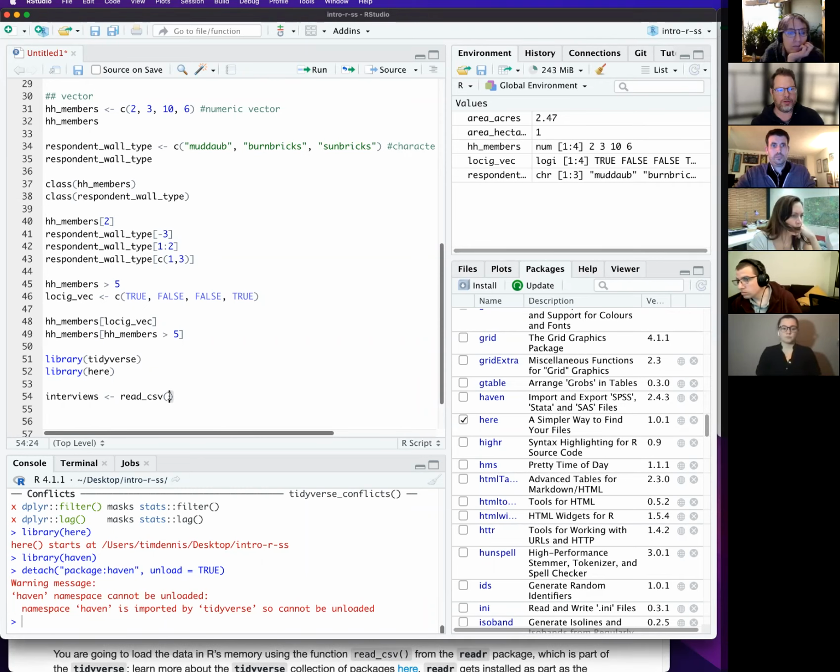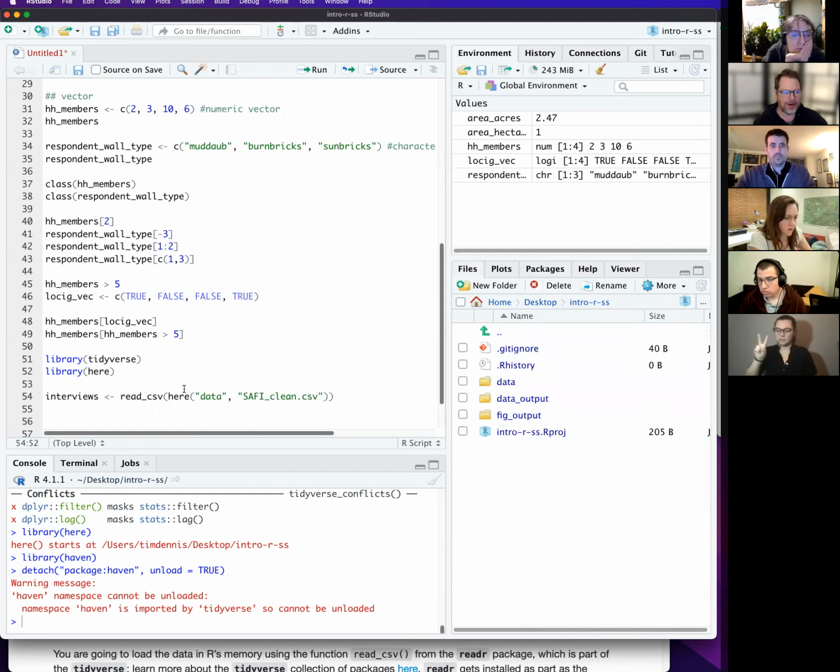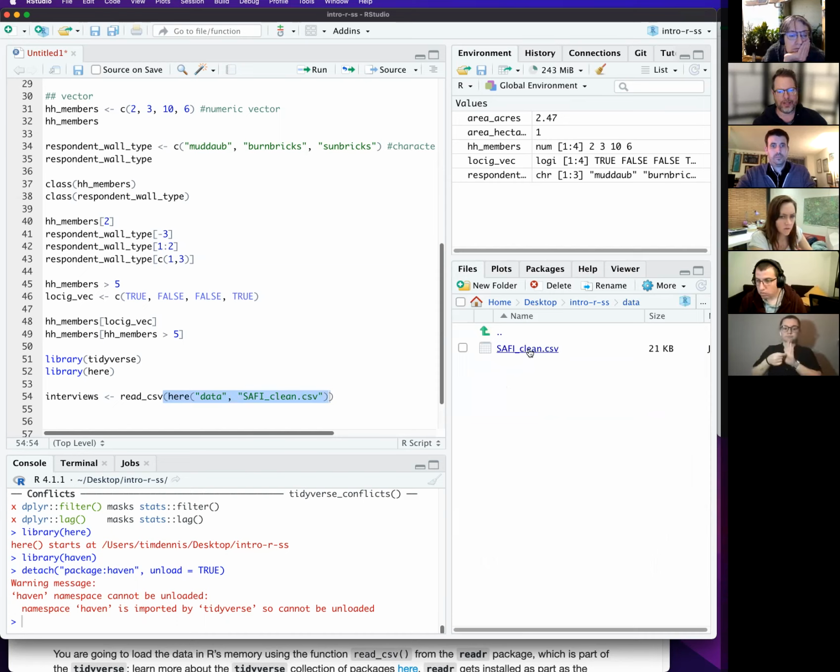What I want to do is type here, that's a function, data, and then SAFI_clean.csv. I'm doing that because here is a function that returns a path that will locate your data called SAFI_clean.csv.